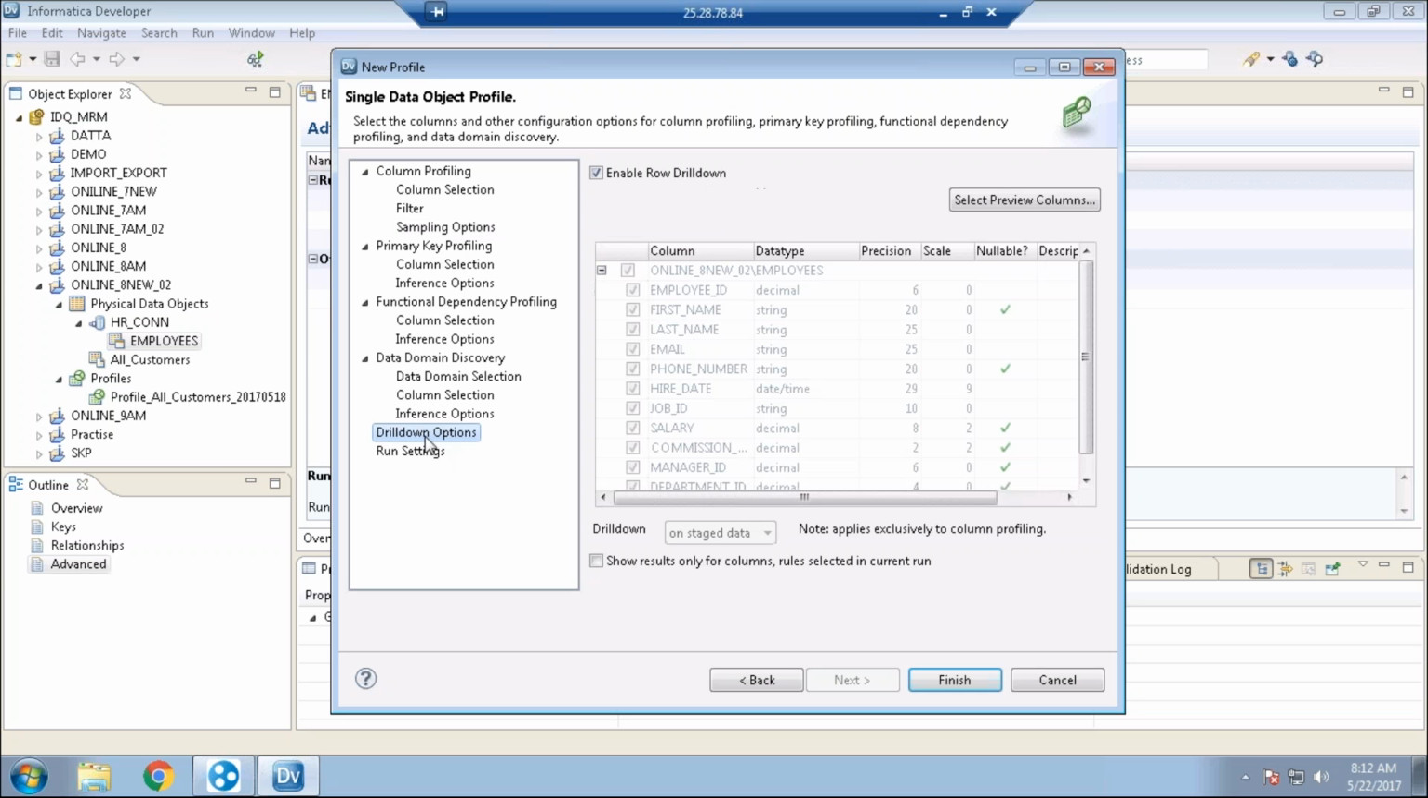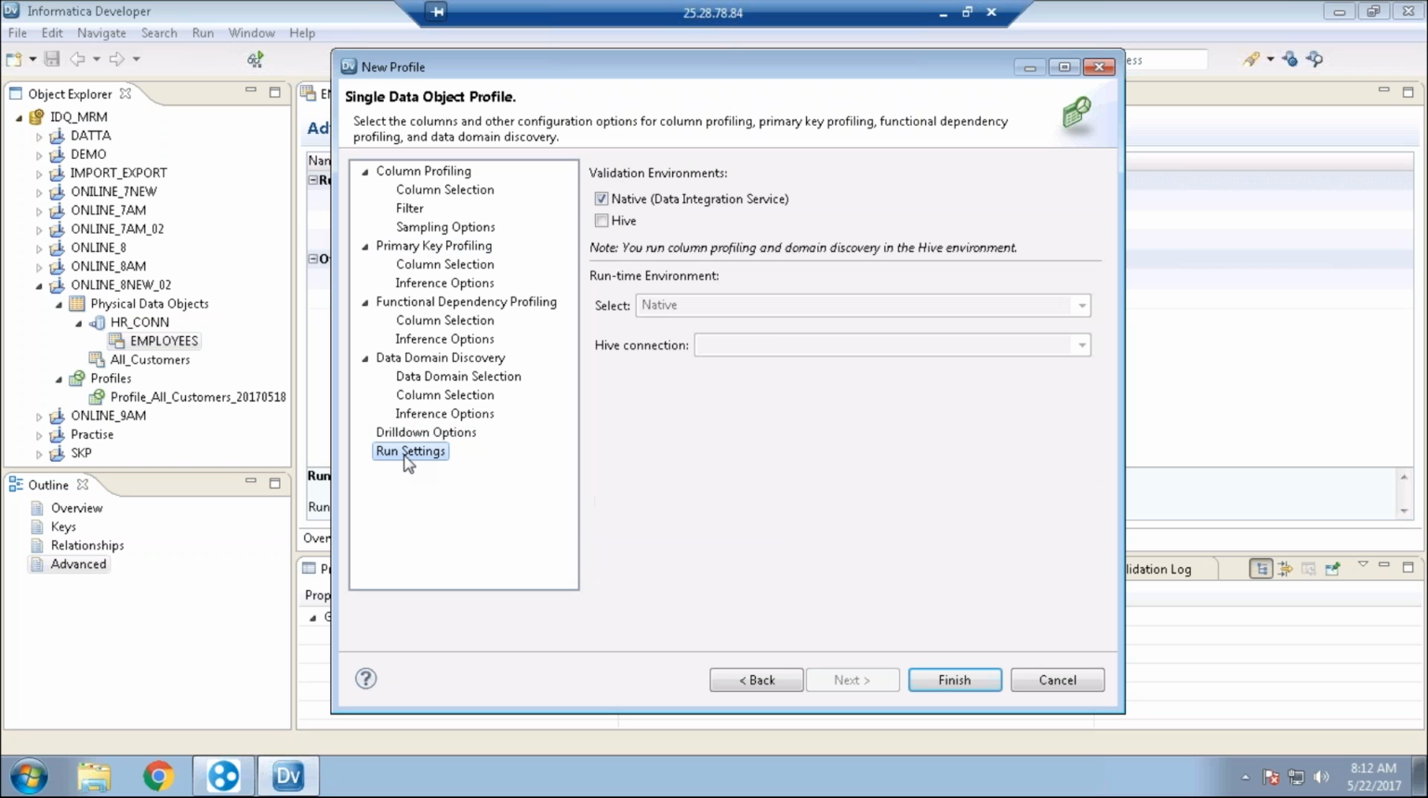And the drill down option, why do we enable this drill down option? Because at the time of profiling, once we want to analyze the result, if you want to see how the data appears, then we enable it. For that reason we go with this drill down option. I'll show you.